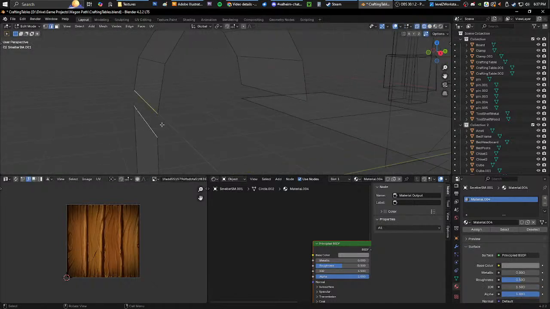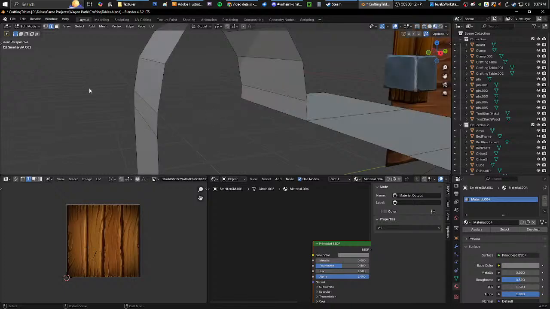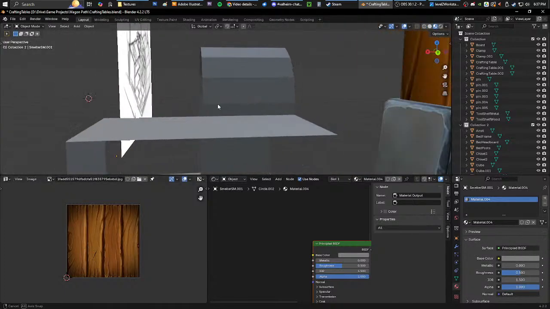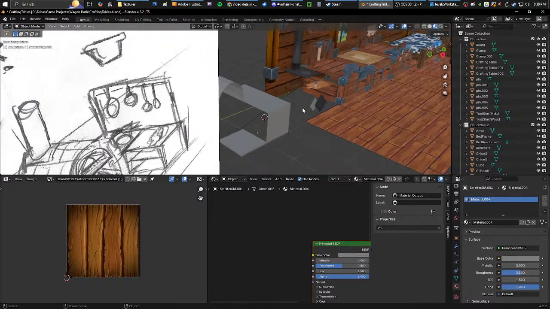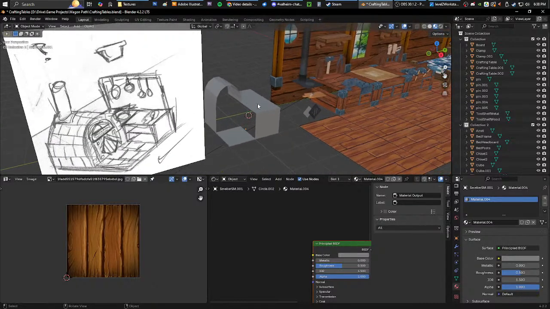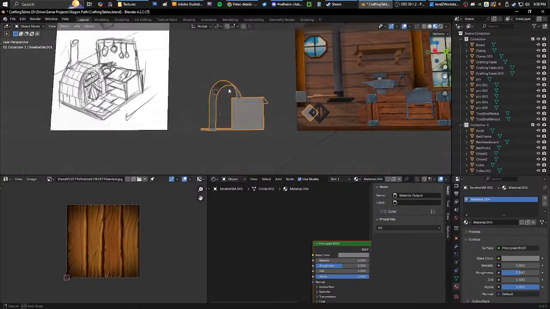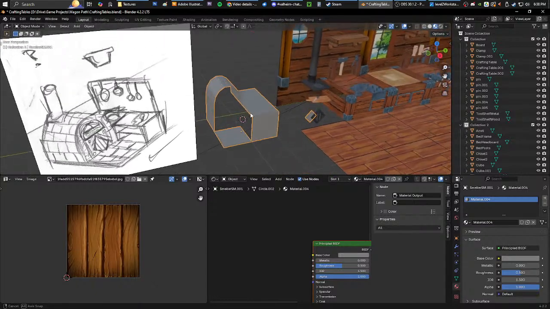Perfect. We'll fill this in, and we'll fill this one in. And now we should have a basic shape for that. Perfect. Now it's looking kind of like our drawing, where we have the table here, then the arch, and then we'll have the baking part on the bottom. So it's getting there.